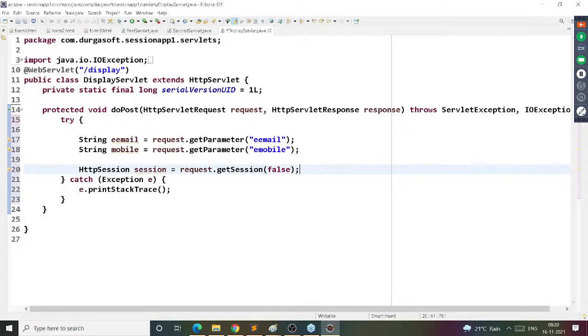Then the getSession(false) method is a bit different. What is the difference? In the case of the getSession method, first it will check whether an HTTP session object exists or not with respect to the present user. If it exists, it returns that existing HTTP session object reference.